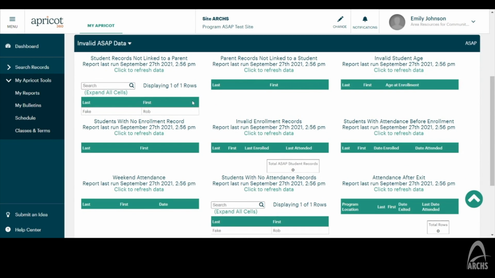Here, we have an example under Rob Fake that shows that a student is not linked to a parent, which we will show later. It also has information around parent records not being linked to the student, invalid student ages, students with no enrollment records, invalid enrollment records, students with attendance before enrollment report last run, weekend attendance, students with no attendance records, attendance after exiting.